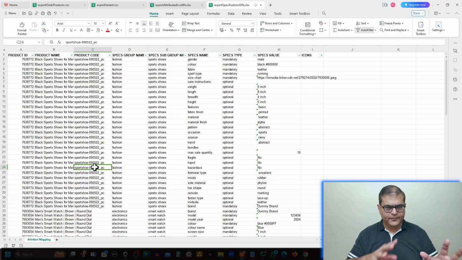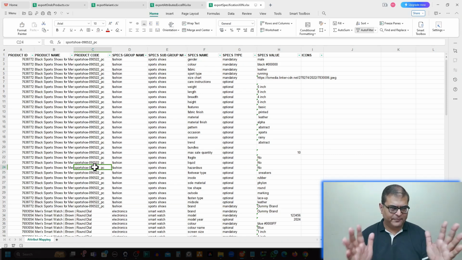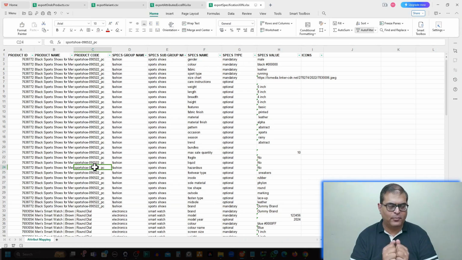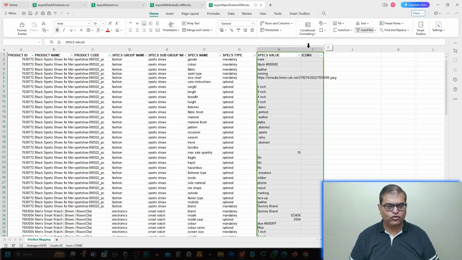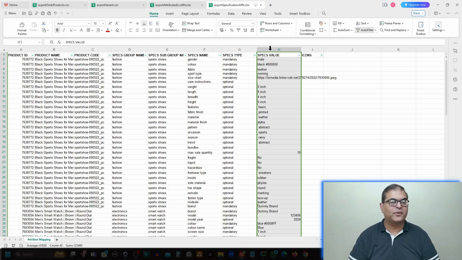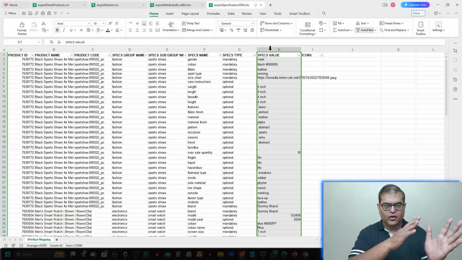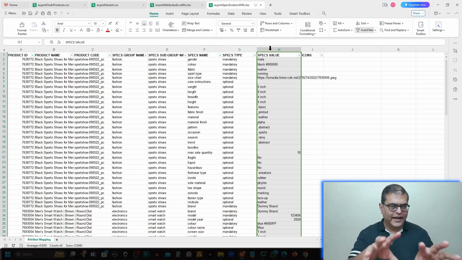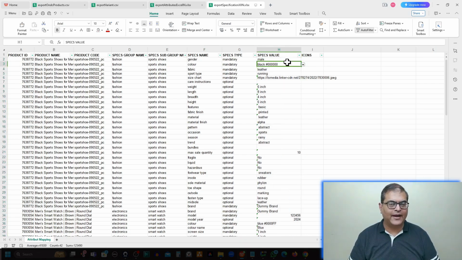Again, this file is mostly populated for you. Up till this column, only these 2 columns will not have any data. Icon is optional, so it is not relevant to the ONDC enablement. Only this column is relevant to the ONDC enablement, which is specification values. Everything else is already there in the file, and you have to add the values here.